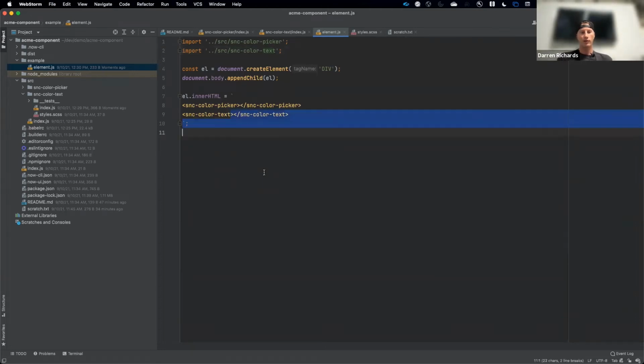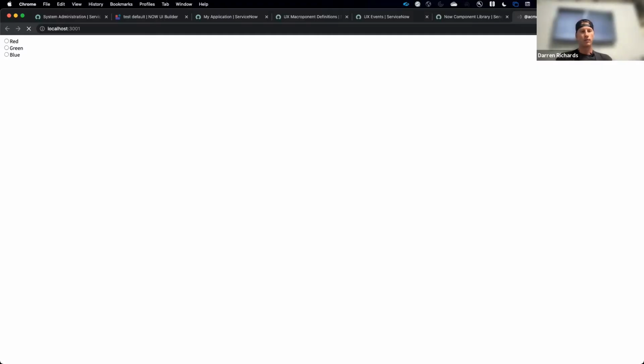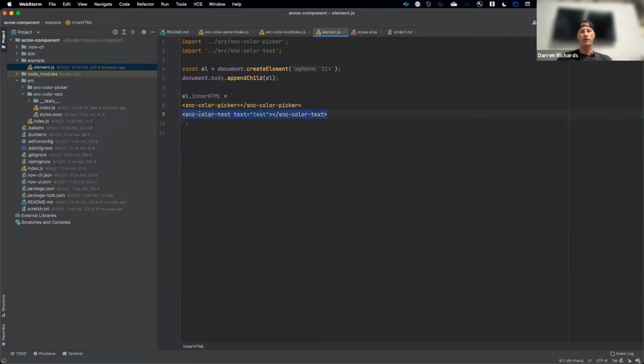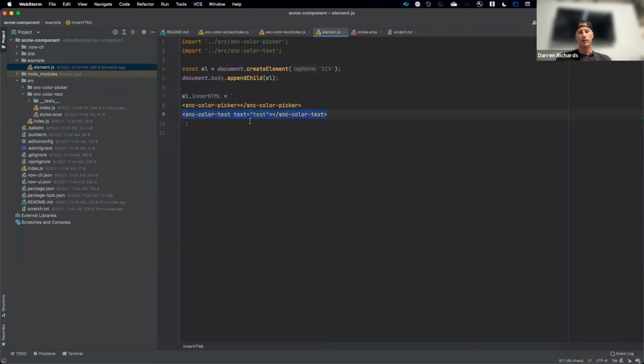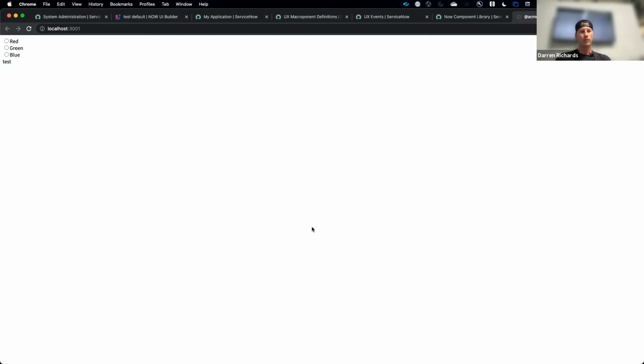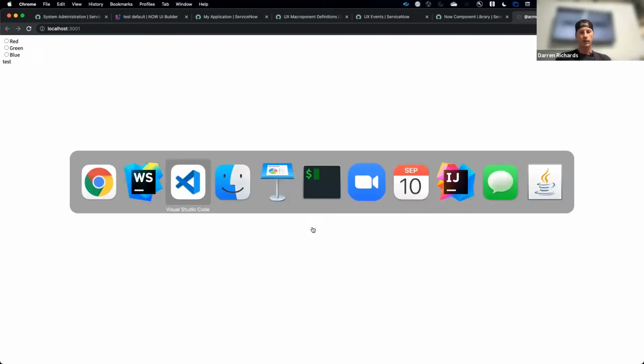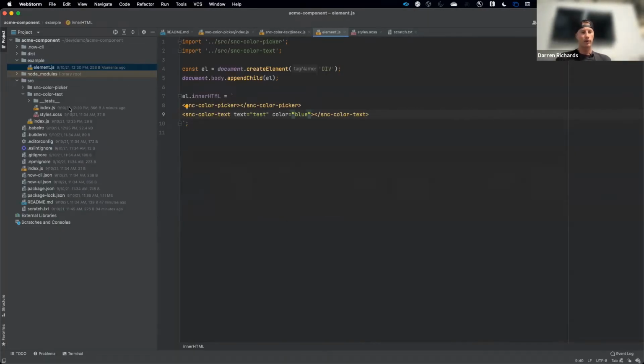So let's add just to test it out. There, we got a web component now that's in the HTML, passing a text, and it's getting rendered on the page right here as test. Now let's test out the color property. Blue, that doesn't do anything. So now we got to make that do something.